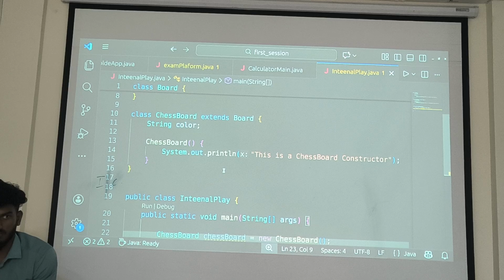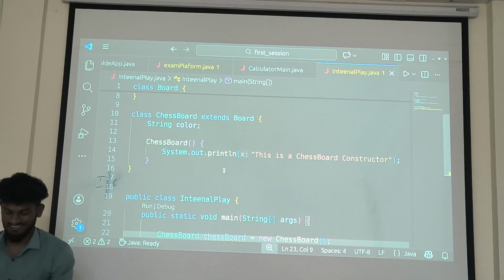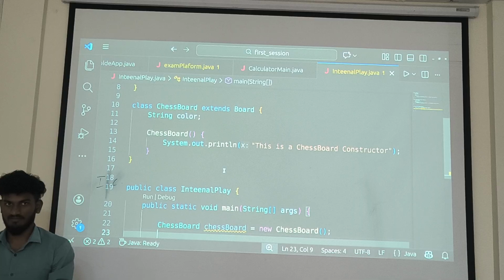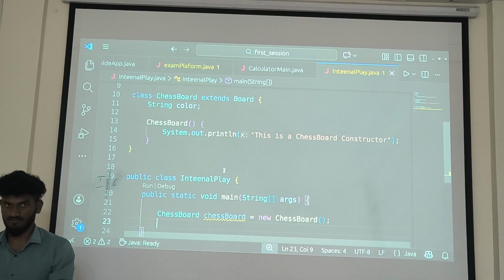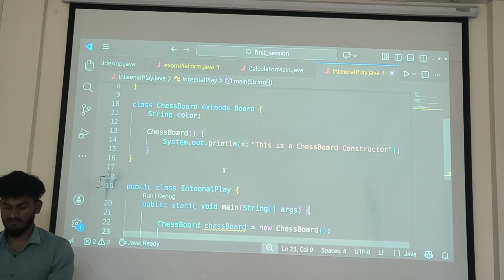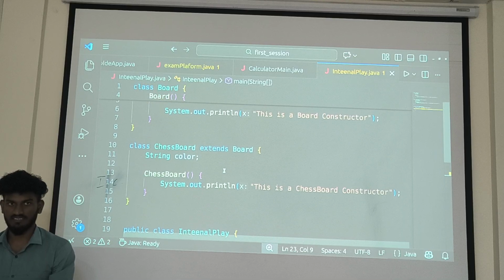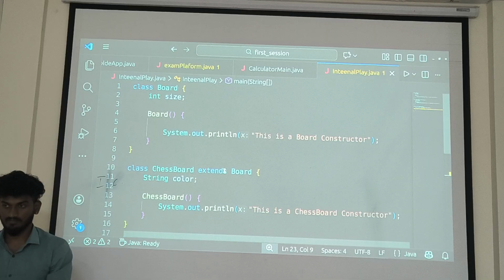It won't be any output. Okay, we are not calling any class. Is it? Okay. Or I think two outputs should be shown: board constructor and chessboard constructor. Okay. What about others?